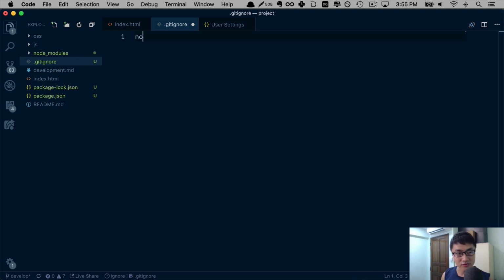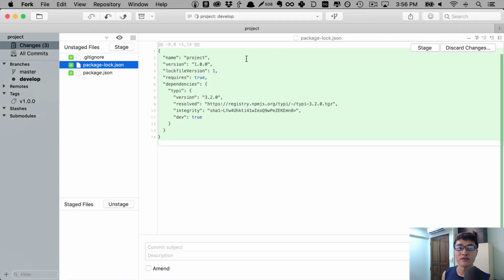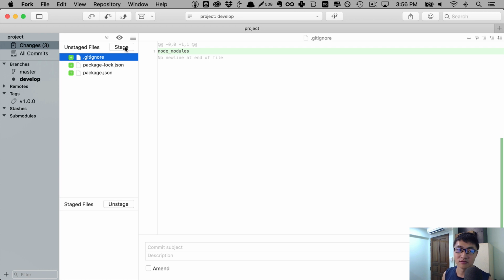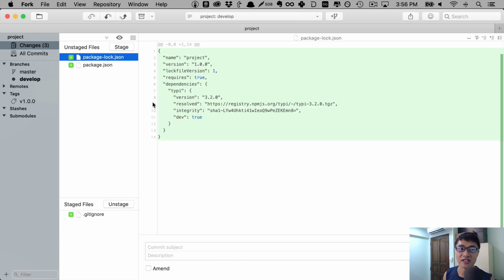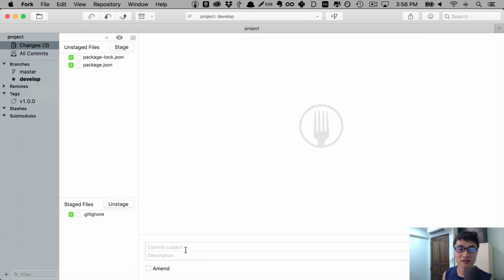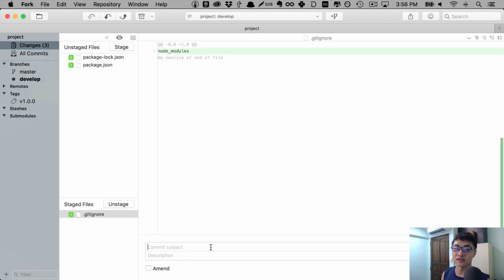So what we do is write node_modules, which is the name of this folder, save it, and then if you go back to Fork, you see that the node_modules folder has been removed from the staging area entirely. What you have to do is to commit the .gitignore file to save that in.